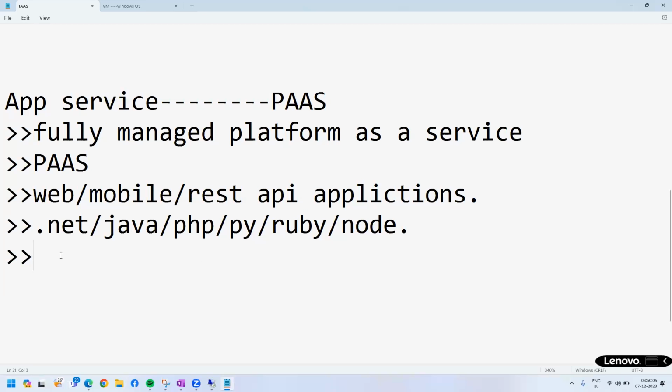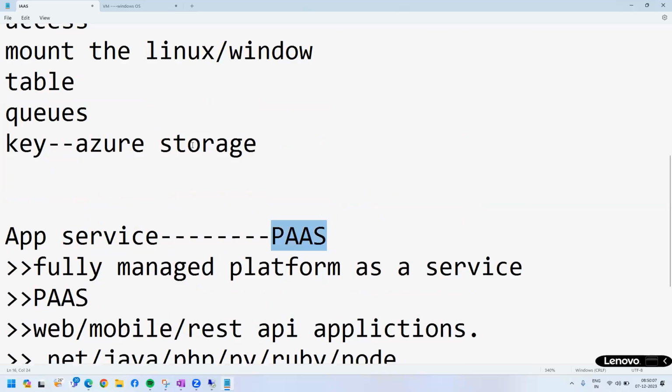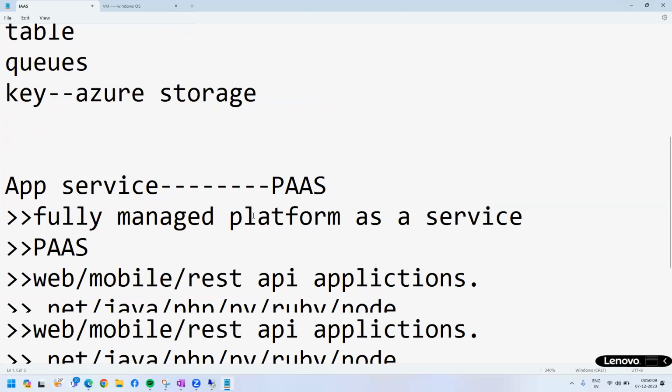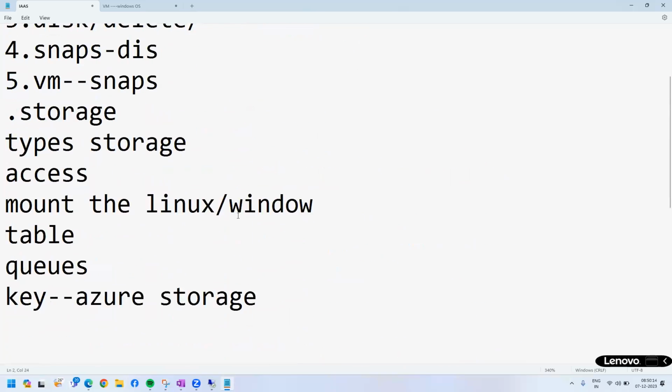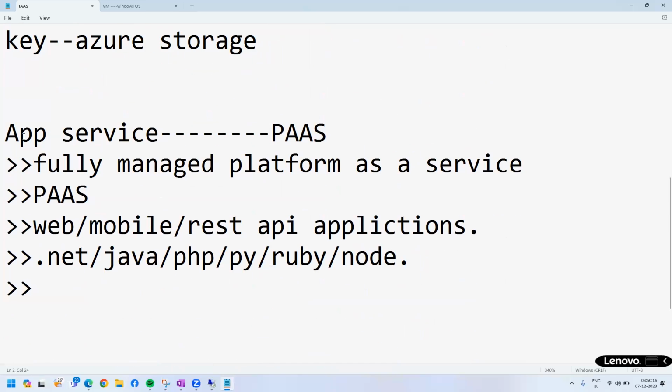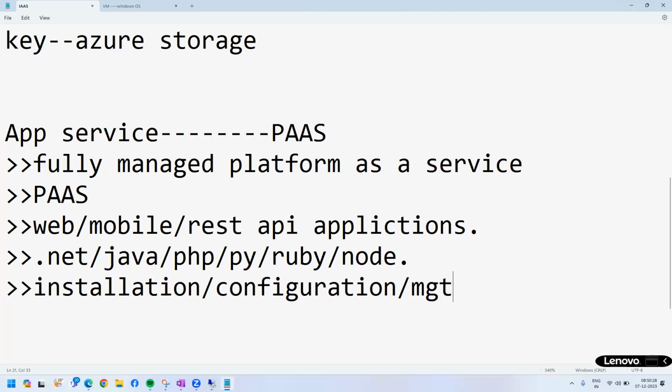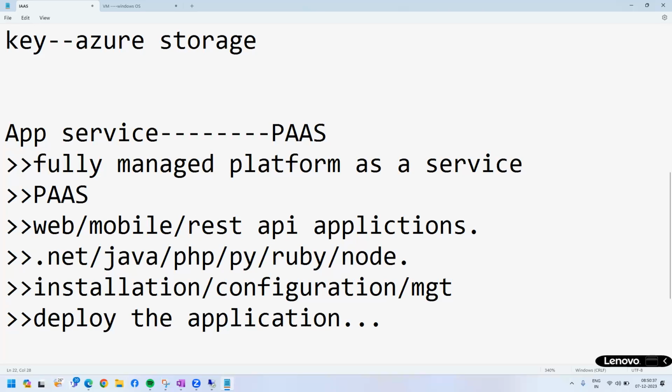So why should I go for PaaS? Already we have IaaS, right? Compared to infrastructure as a service, PaaS services are less cost. Also here you need not worry about installation, configuration, management. Everything would be taken care of by Microsoft here. You just have to deploy the application. Application could be anything.